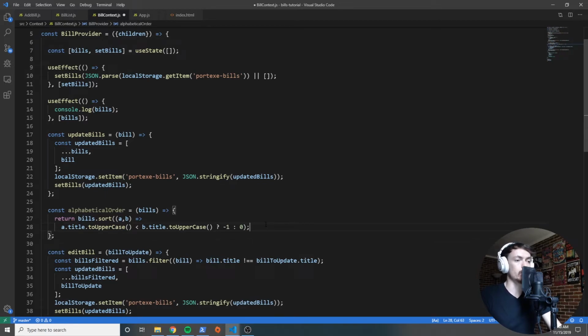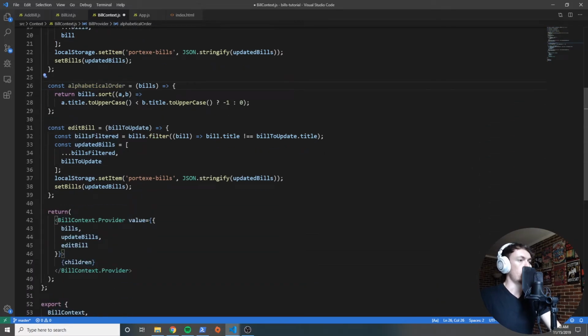I would highly recommend you read up in the Mozilla docs to see how this works. Or I can do a tutorial on it. If you want me to do a tutorial on the sort function, let me know in the comments. But yeah, so this is going to return the array that we provide to it in alphabetical order. So whenever we call updated bills, whenever we create this array, we want to wrap it in our alphabetical order function. So like this.